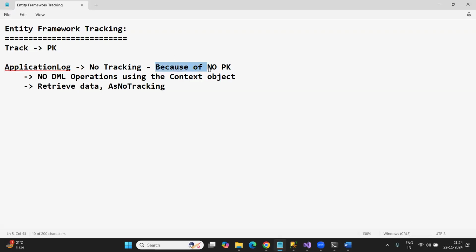So if the table doesn't have any primary key, Entity Framework cannot track that table or entity. If Entity Framework is not tracking that entity, we cannot perform any DML. DML means insert, update, and delete operations. Select is not part of DML; select is data retrieval, DRL. So in this case, it cannot perform insert, update, and delete operations using the context object, but it can retrieve the data.